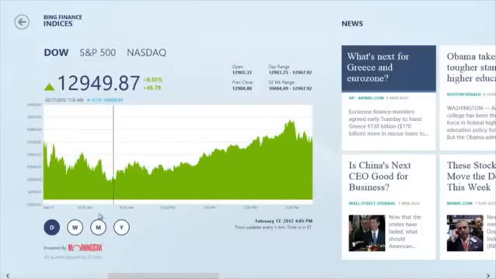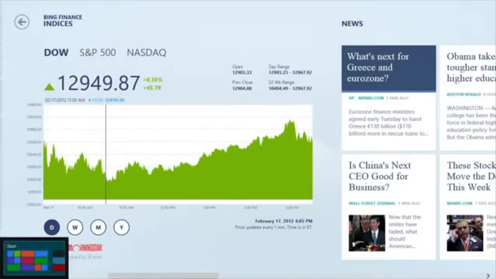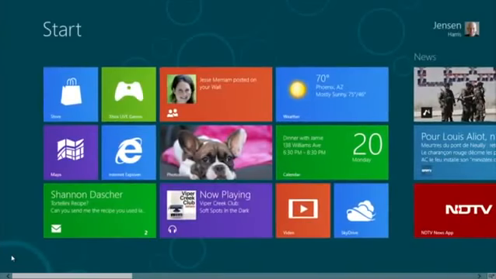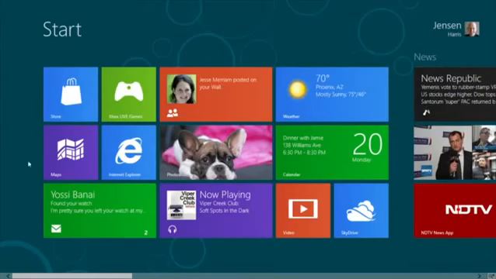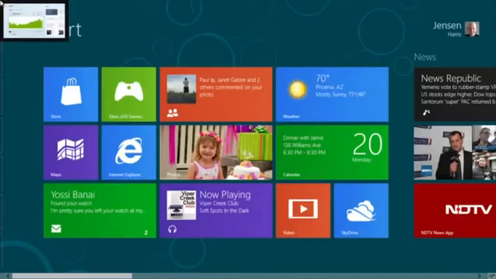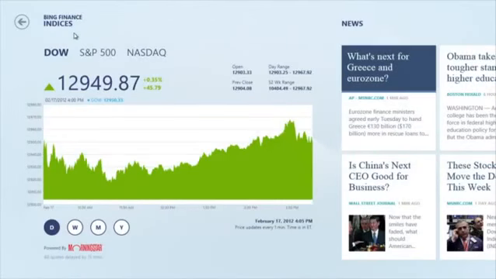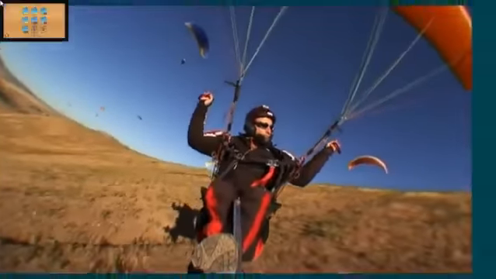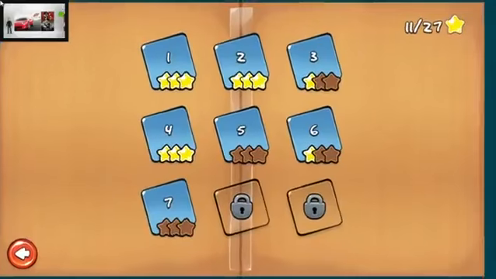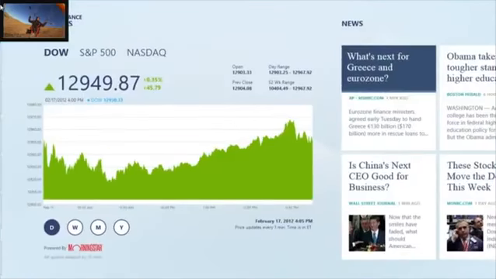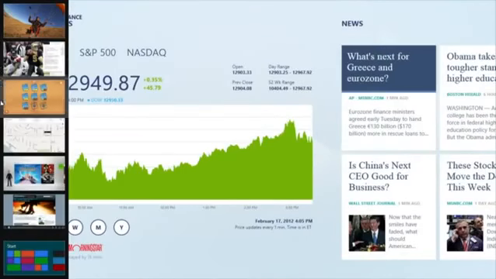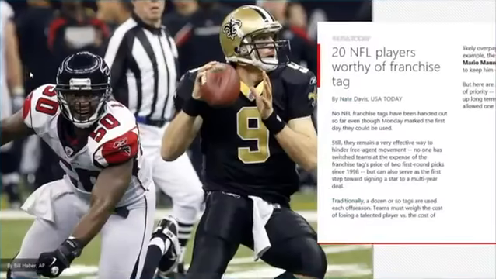The lower left-hand corner is for start. I can always move my mouse to the lower left-hand corner and click, and I'm immediately taken to the start screen. If I want to go back to the app that I was just in, I'll move to the upper left-hand corner and click. Now I'm back in the Finance app. If I keep clicking, it'll cycle through the recently used apps. Or I can just move my mouse slightly down, and here's the list of all of the recently used apps. I can click and switch directly to a specific app.